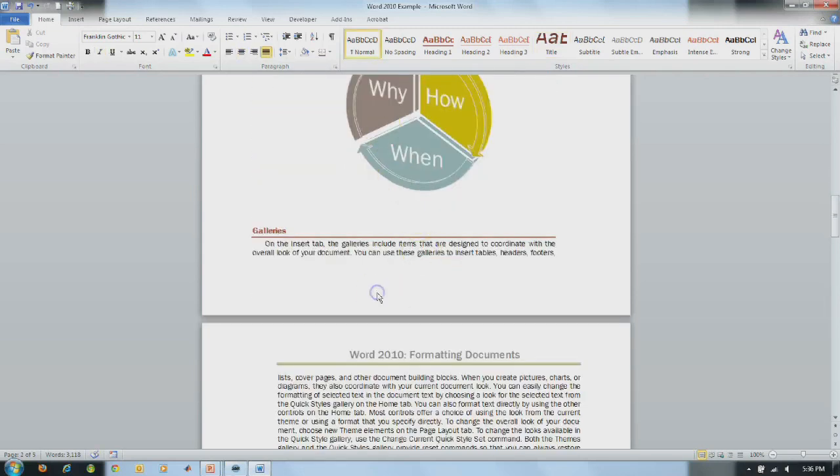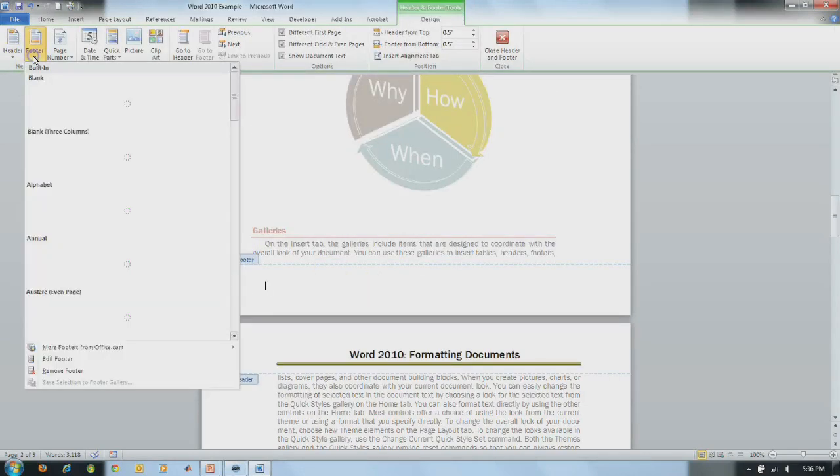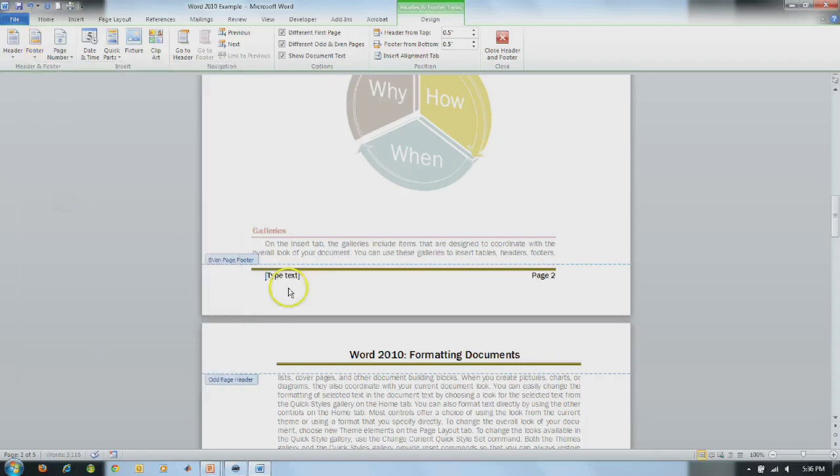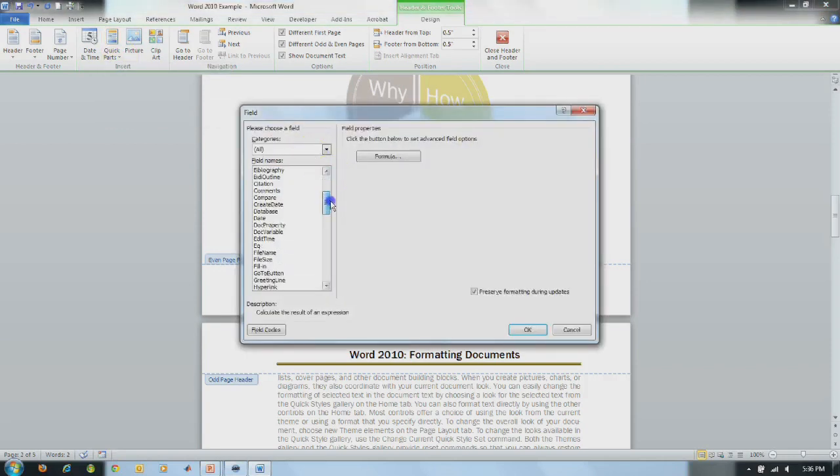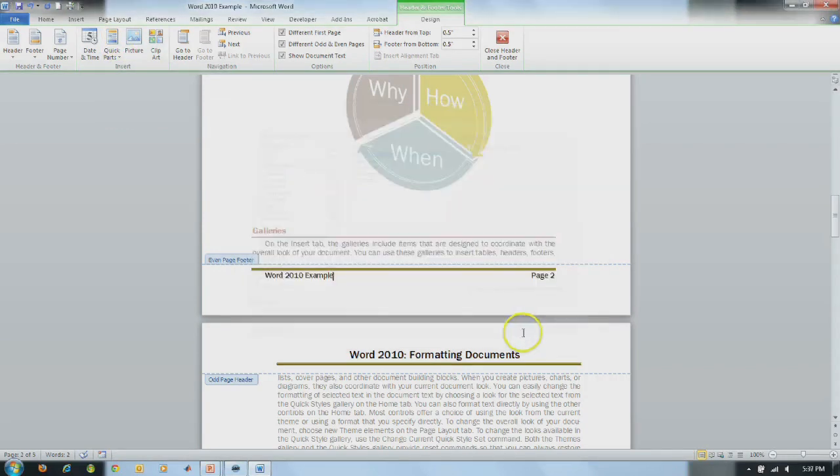Okay. And I do need to fix my footers because, again, the footers go along with even pages versus odd pages. And if I wanted, I could just put the regular alphabet. And again, since it's really quick and simple, I can use the field of file name.